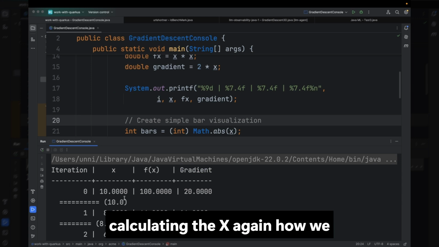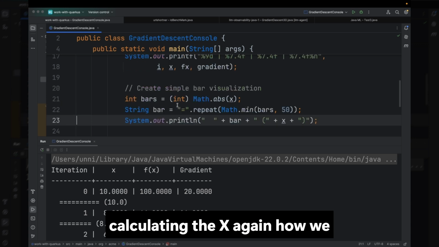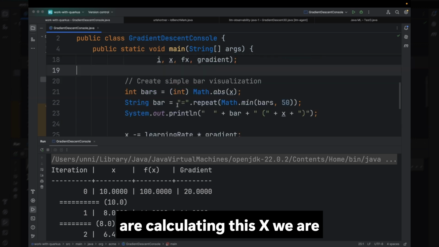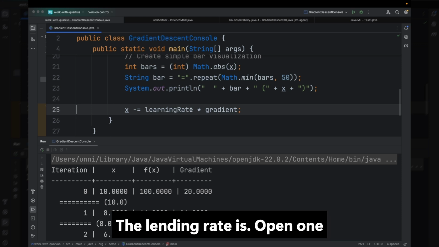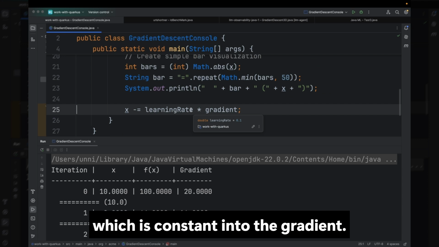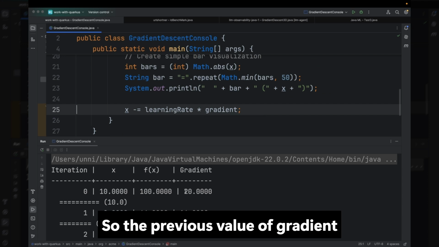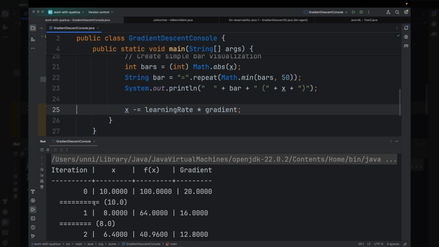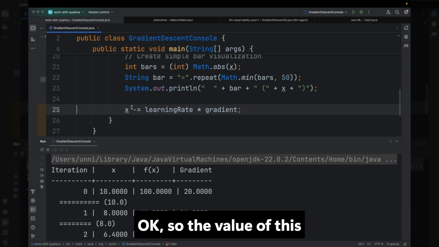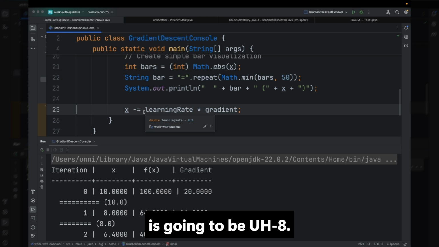Next, we calculate x again. How do we calculate this x? We subtract from 10 the learning rate, which is constant, multiplied by the gradient. The previous value of the gradient is 20, so 20 into 0.1. This will yield 8. So the new value of x is going to be 8.